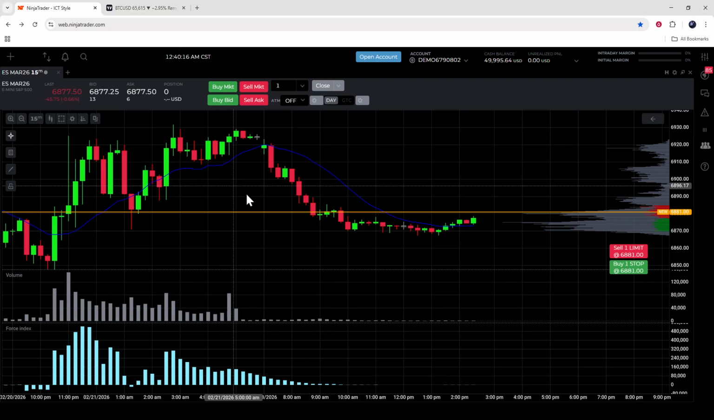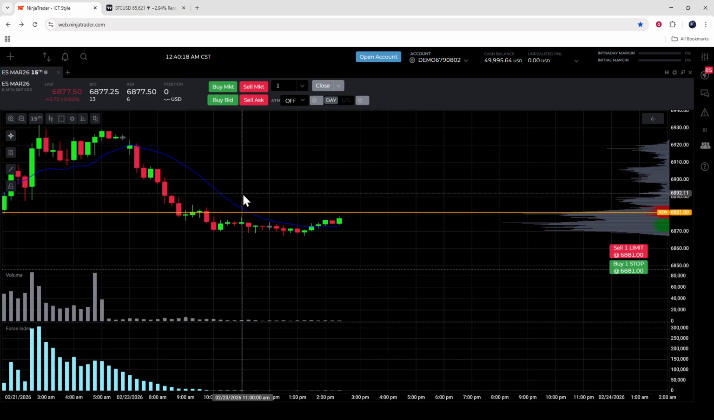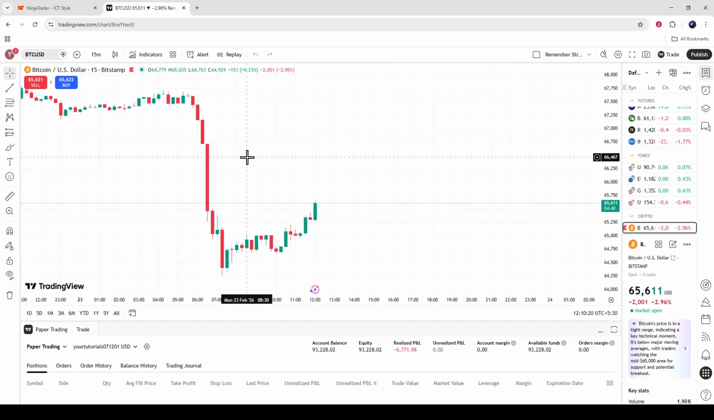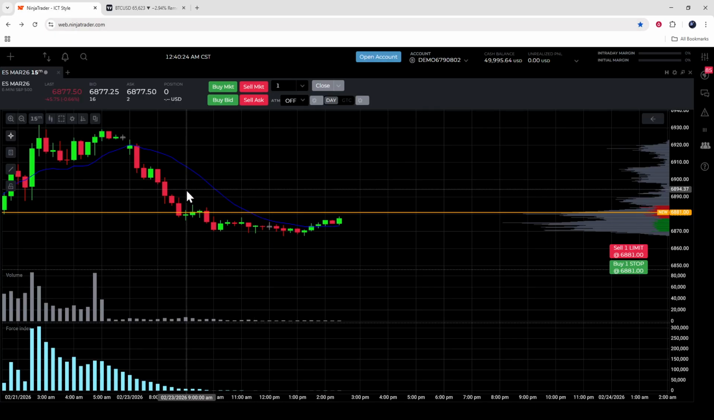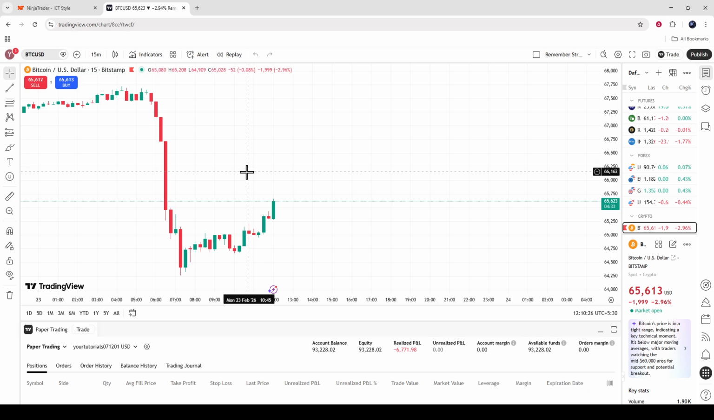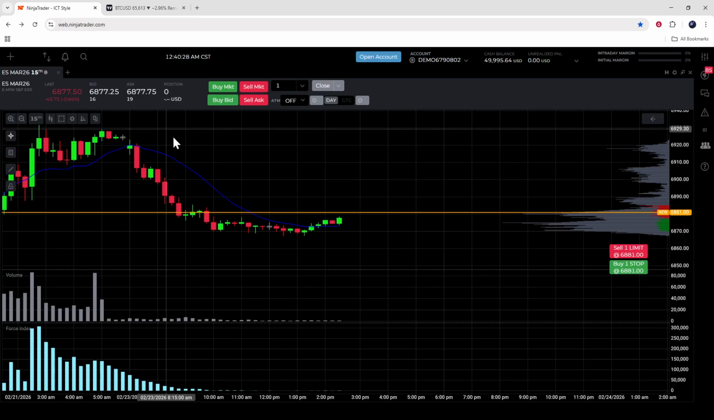In this tutorial, I'll show you how to transform your NinjaTrader into TradingView. By the end, you'll have a direct connection set up so your NinjaTrader market data flows into TradingView, perfect for fast, reliable charting and manual trading inside the TradingView interface.